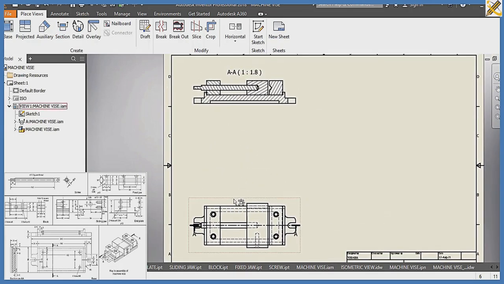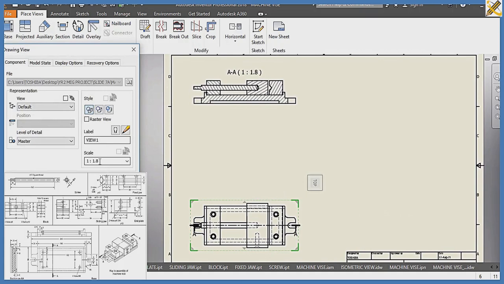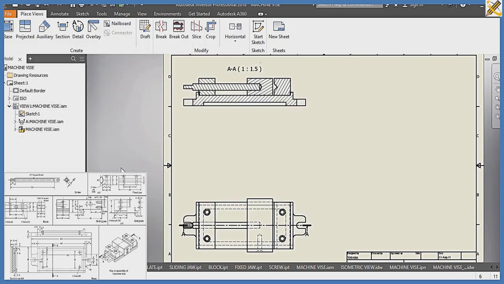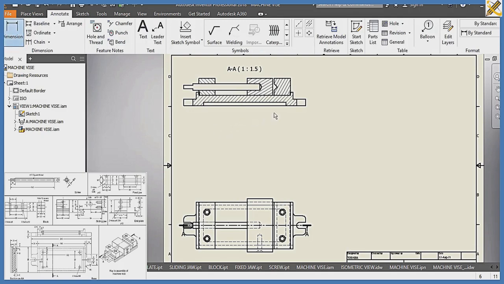I think it's pretty small. Let's increase the scale a little. Let's check 1.15 first. I think this is better. So I'm going to click this hide. I think that's the only thing we're hiding there. Yes, so then annotate, dimension.